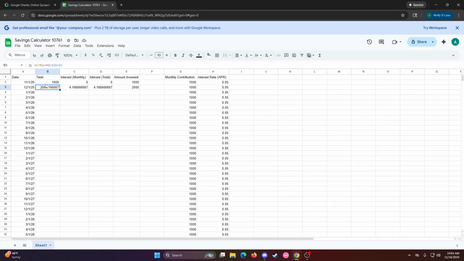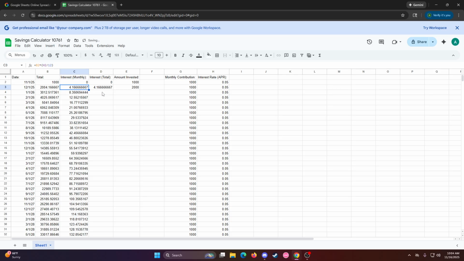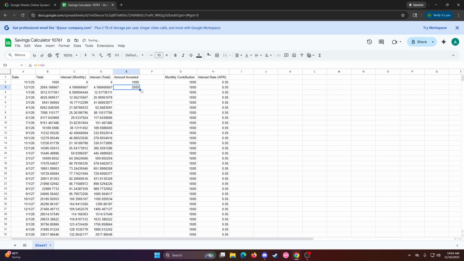All right, so each one of these has a formula, and now we're just going to copy these all the way down. So B3, we're going to double click, everything goes down. C3, double click, everything goes down. D3, double click, same thing, and then same thing with E. So what this means is, again, we're putting in $1,000 every month, and we're also getting a little bit of interest every single month.